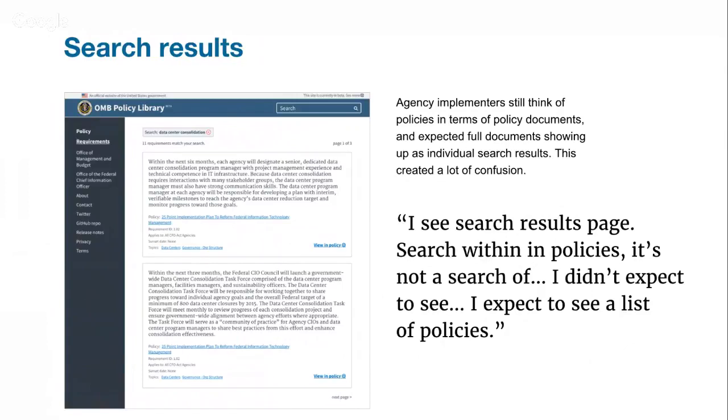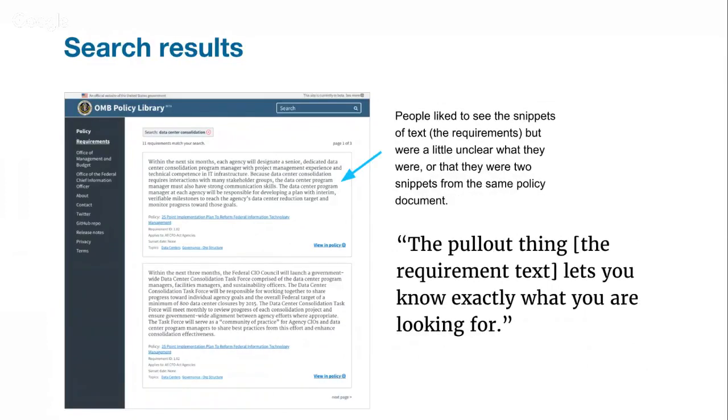That being said, there were some positive results. People liked to see the snippets of the text. They liked to see that there was a context from where their search term was coming up, and it gave them a little bit more of a preview of what the content was talking about.